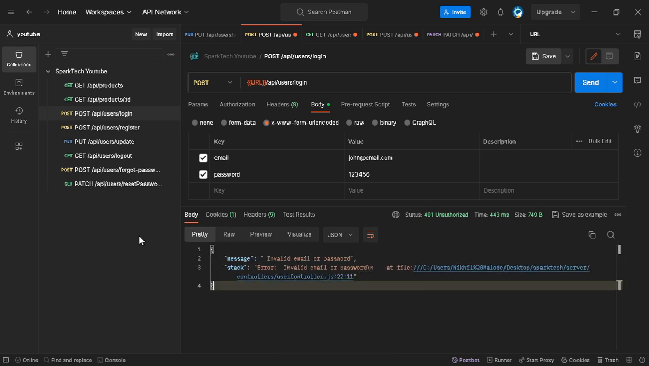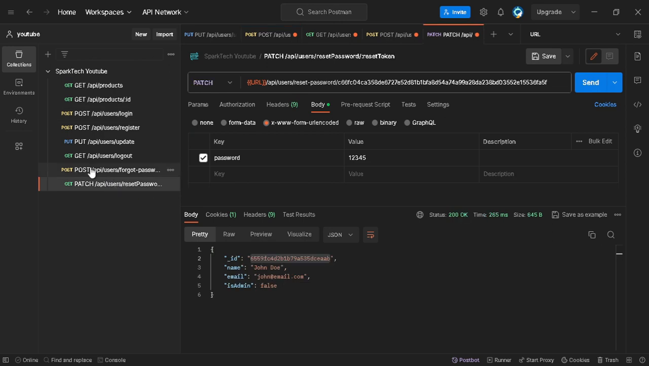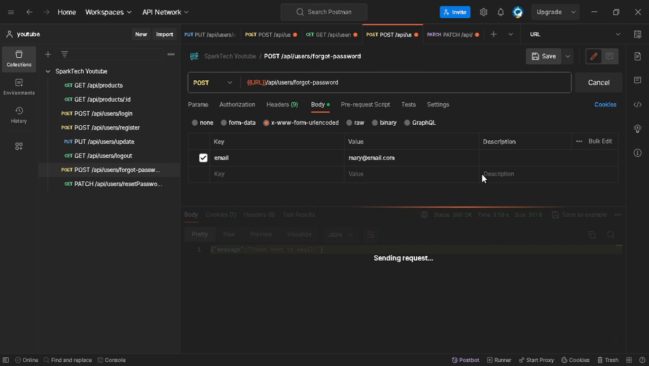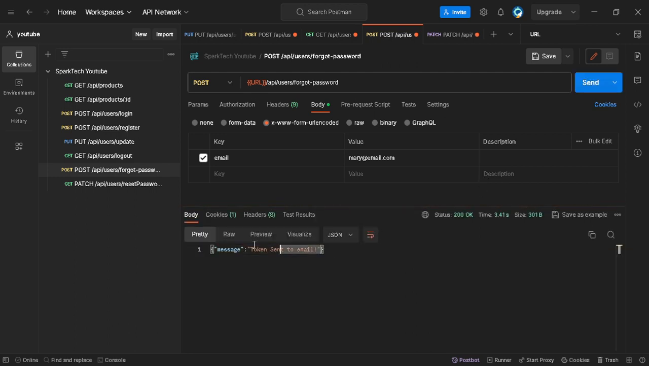Okay, so now let me show you what actually happens behind the scenes. Let's change the password for Mary. This time let's go to the post request. First we need to click on forgot password with the email. So we are going to specify the email of Mary, and then hit send. Let's wait for it. Okay, we get token sent to email.